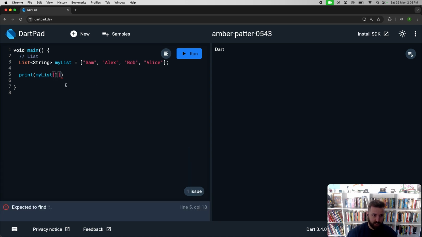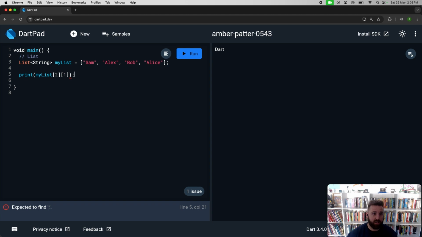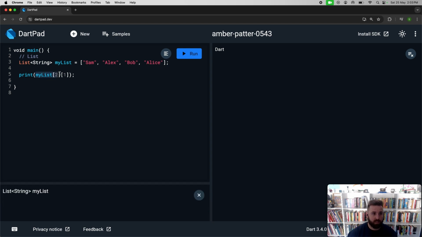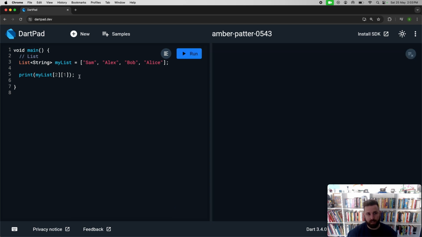And we can index again, so we can go deeper, add another one, and let's just say we want index 1. This should return the second letter in Bob. So my list of index 2, which is Bob, and then from Bob, index 1, we should get a lowercase o. So you can go a bit deeper with the indexing. And we get our o.